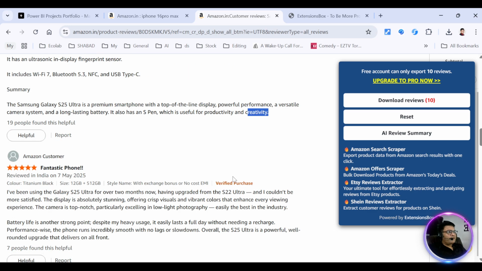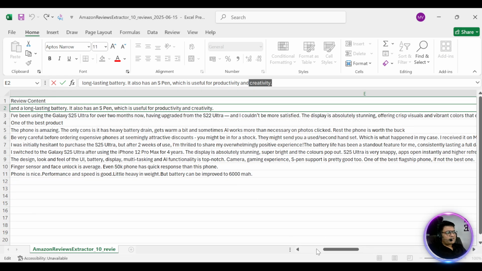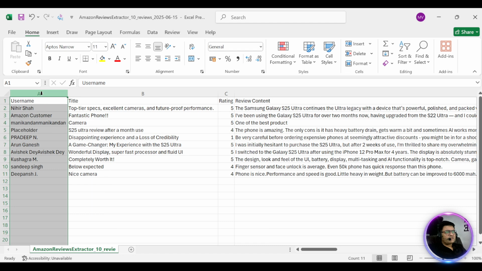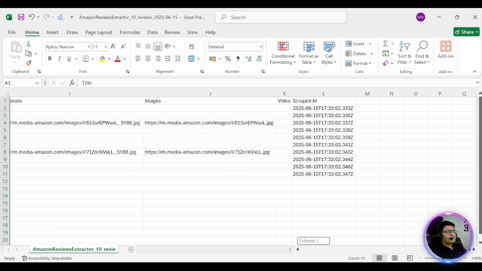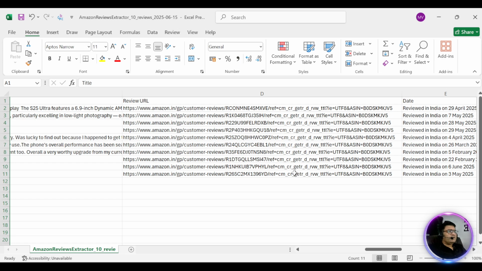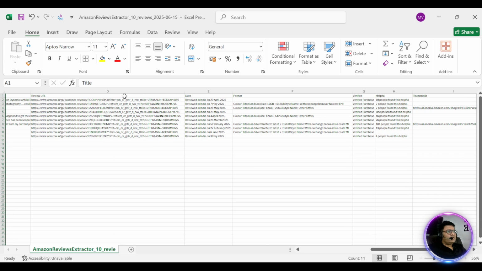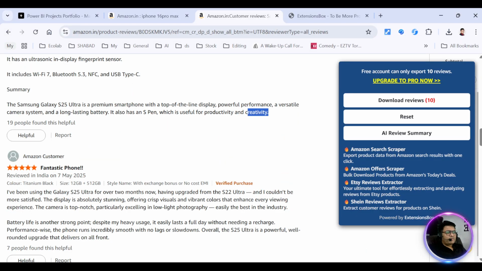So basically what I did was I ran this multiple times. Since this is a free version, it gave me up to 10 reviews. But I ran it multiple times for both the iPhone 16 and the Samsung phone. Then basically I removed the unnecessary columns like ID. I didn't even need the username, title, rating, and this one, the main review content. And then there was this review URL and other things that I didn't want, so I deleted everything there. So I can show you the real final copy.